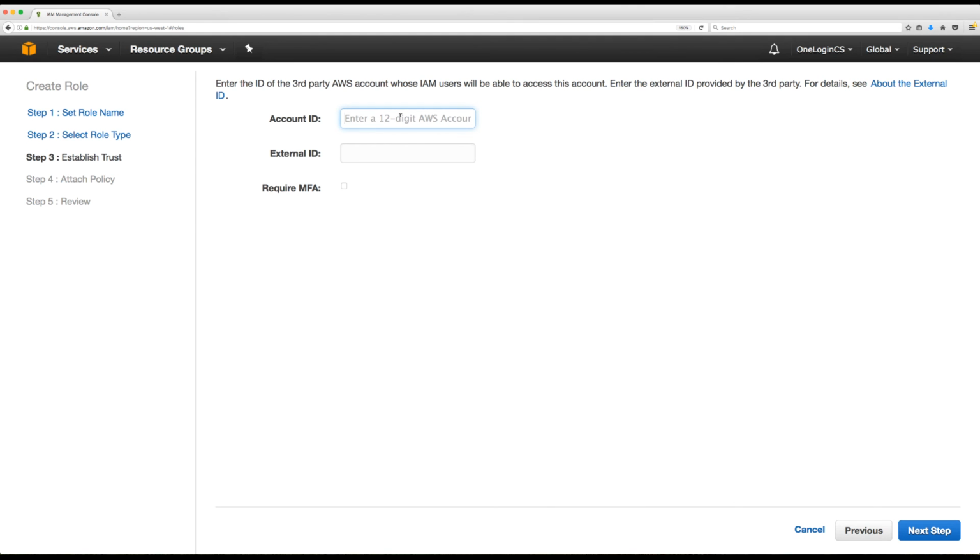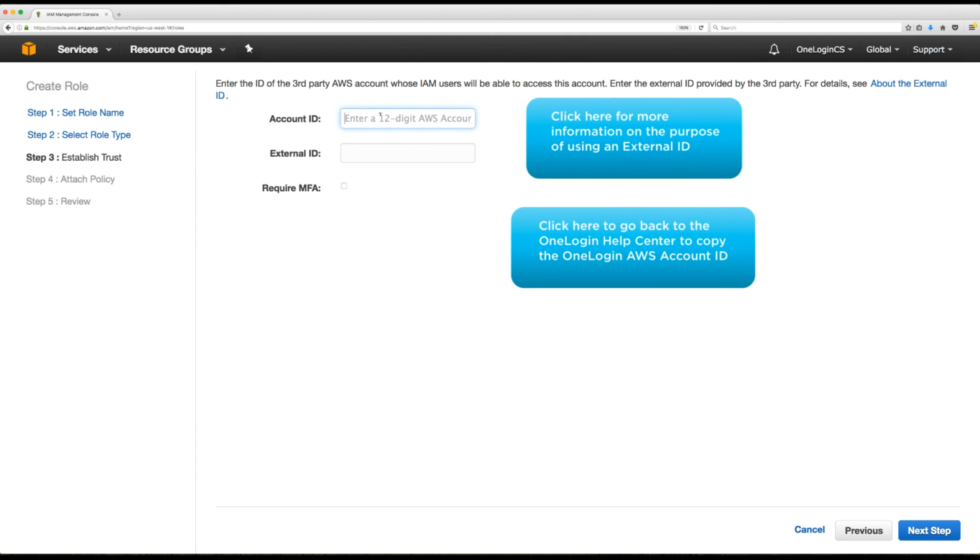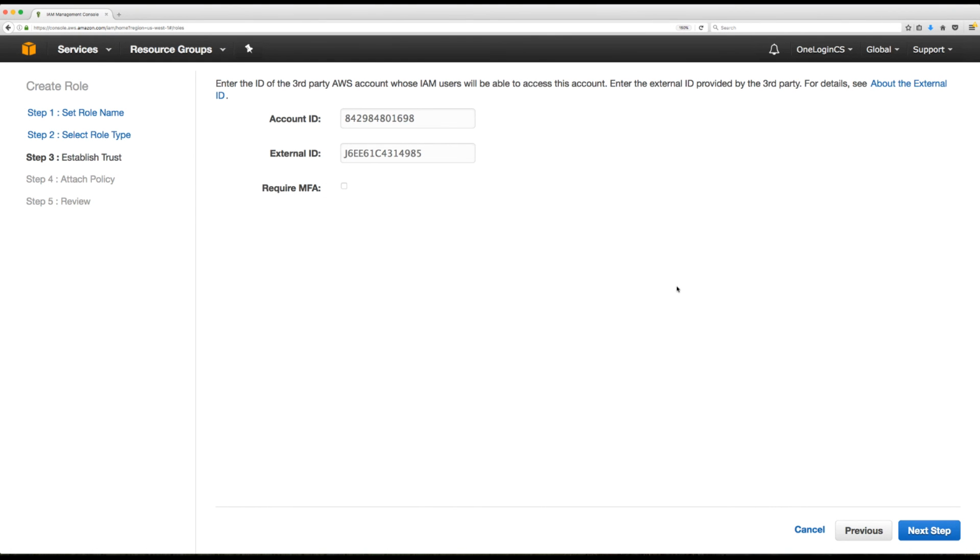Now we need to enter the account ID for the AWS account and the external ID. The AWS account ID for OneLogin is located in that help article. So head on over to the OneLogin Help Center, look at the same article, grab the account ID, and paste it in here. For the external ID, head back over to your OneLogin account, select the Configuration tab, and then copy the external ID. All right, as you can see, I've entered the OneLogin AWS account ID, and I've entered the external ID from my OneLogin instance. Now I'm going to click on Next Step.